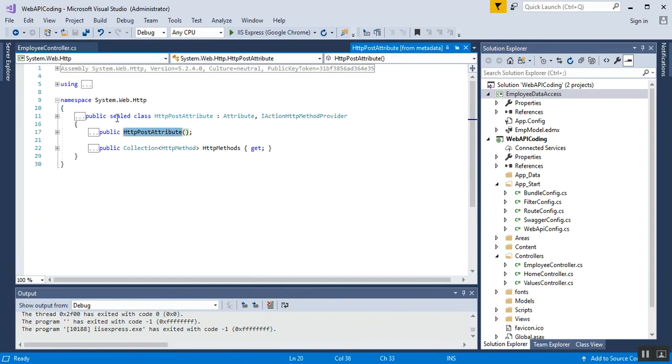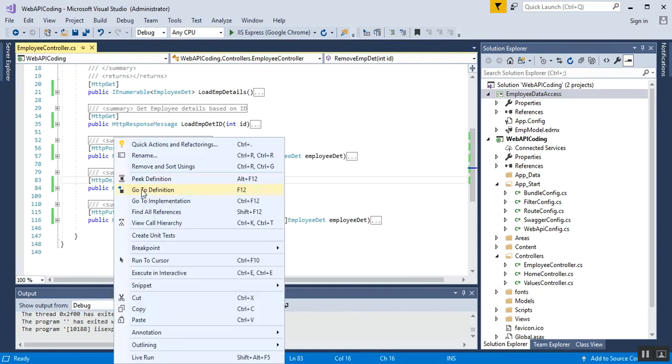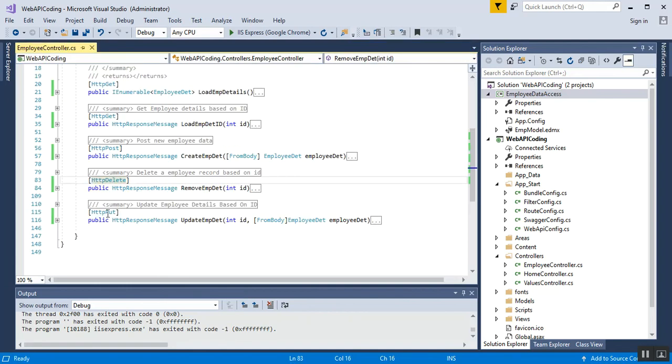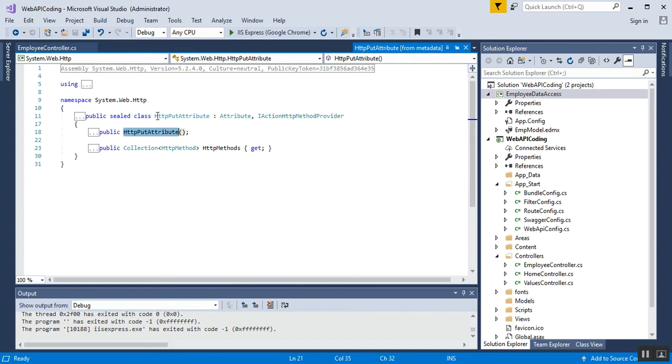The post attribute has its own class, HttpPostAttribute, and it derives from the Attribute base class. The HTTP delete attribute has its own class called HttpDeleteAttribute, and it is derived from the Attribute base class. And the HTTP put attribute has its own HttpPutAttribute sealed class, and it derives from the Attribute base class or abstract class.